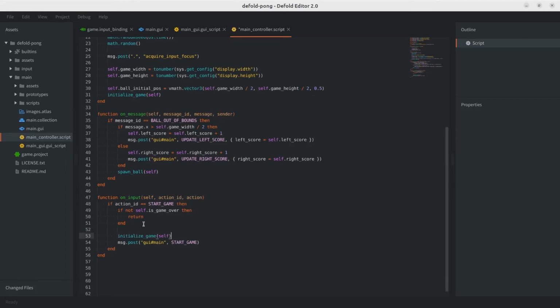So what we're doing here is whenever we receive the start game action, which is configured to be triggered with the enter key, once the game is over, we're going to be creating a new game and letting the GUI know so it can also initialize itself. Last, we need to check whether the game is over, right? We're not setting the game over flag to true at any point, so we need to be handling that. And that happens once any of the players reach the max score.